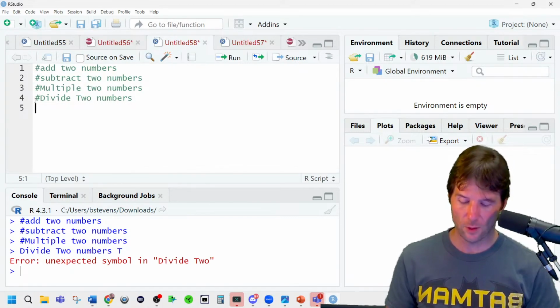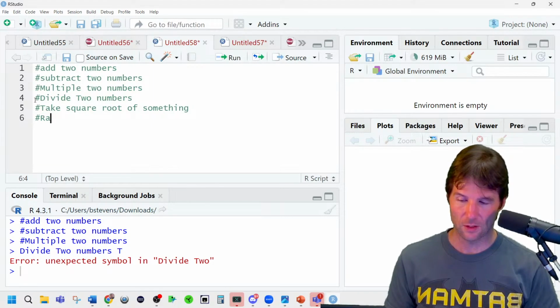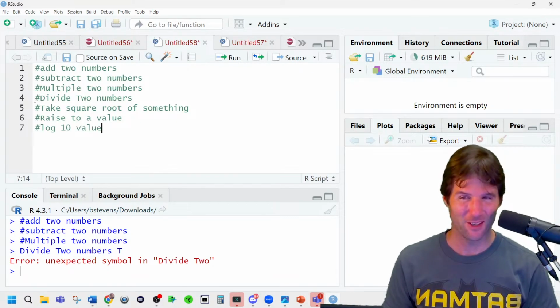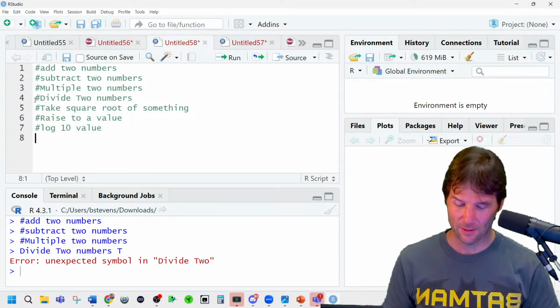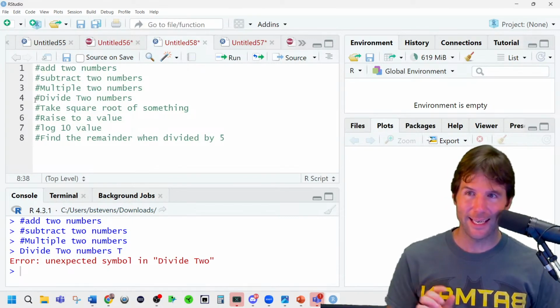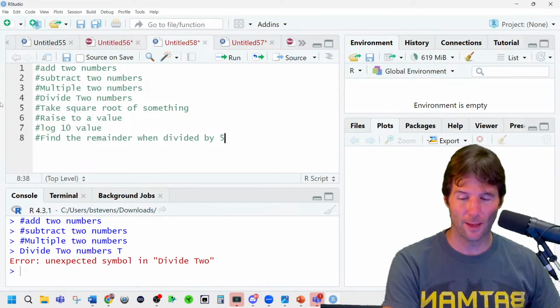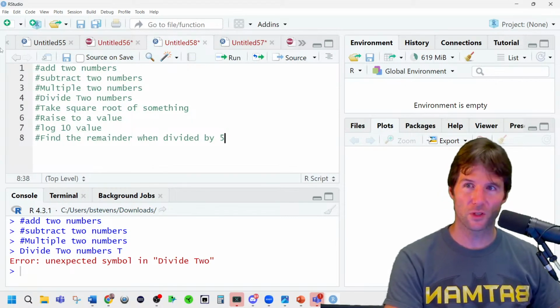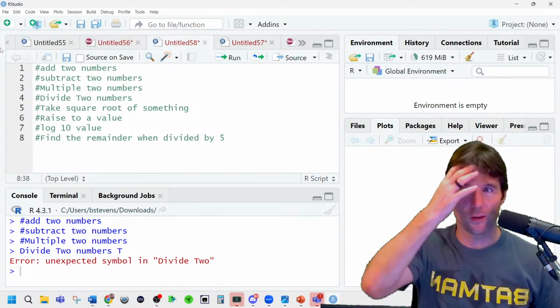We'll add in a few other ones right here, like take the square root of something. Additionally, we could raise to a value. And let's say log 10 a value. And let's say find the remainder when divided by 5. Okay, so we've got 8 different tasks right here that we should be able to do mathematically, because R can be used as a calculator and we can just run code and solve our math equations.